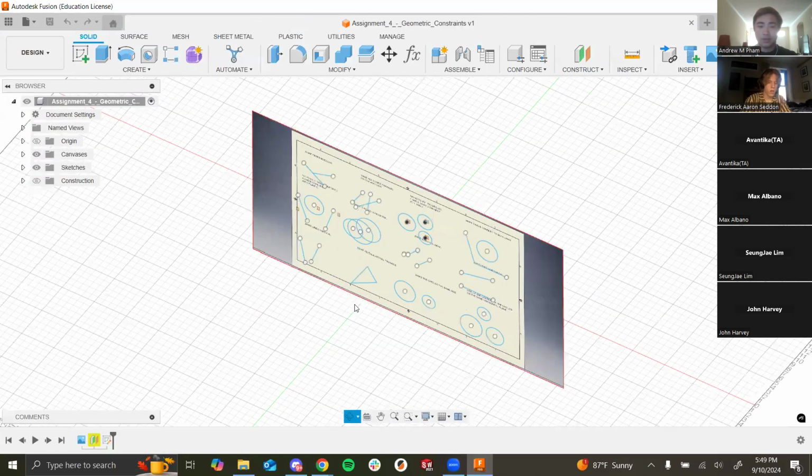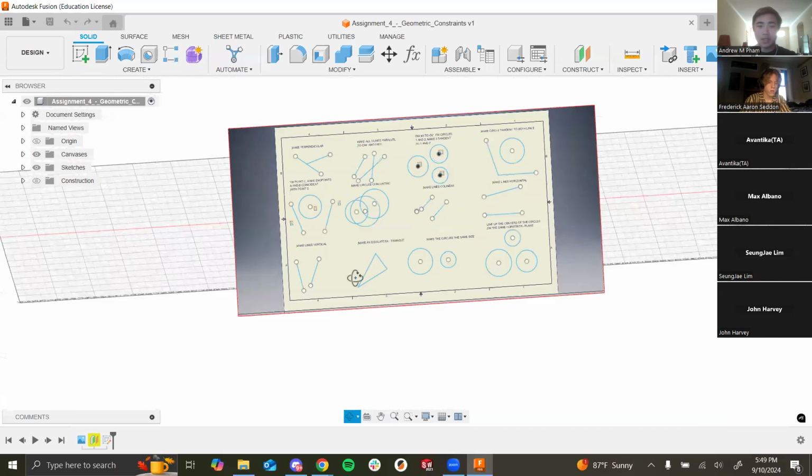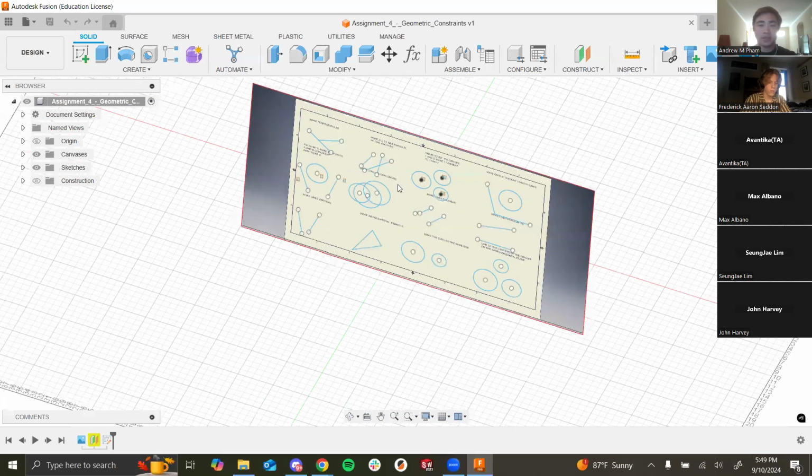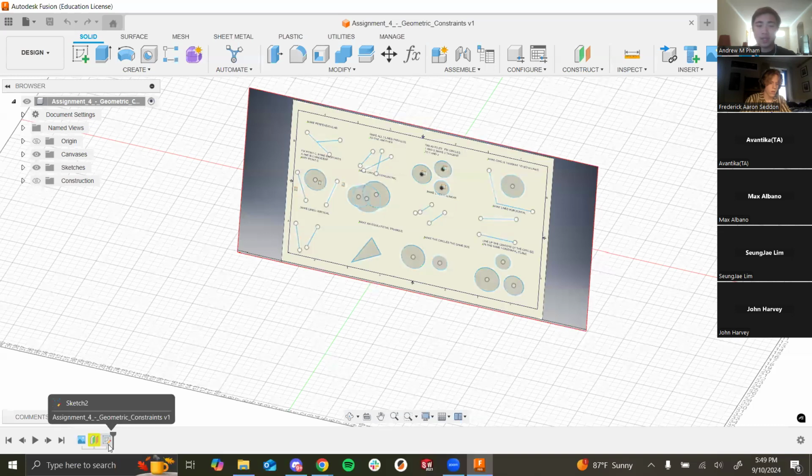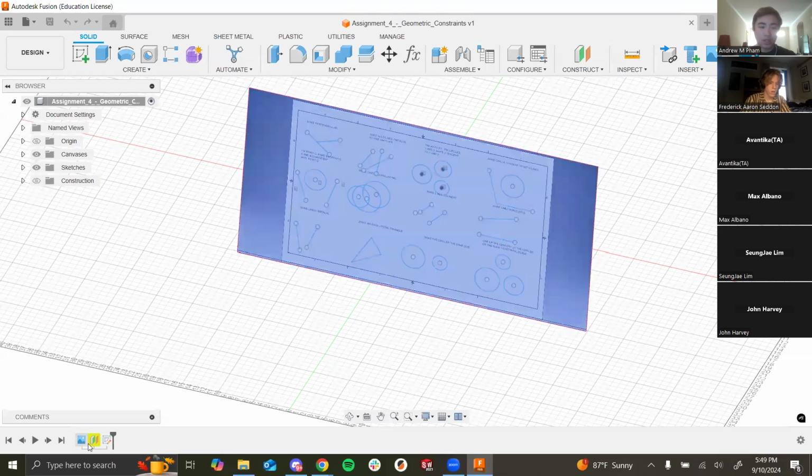So again, we're in our workspace. You can see that we already have some stuff here. It's because you should be opening this file that I've uploaded. And we're going to be editing this file just to practice the different constraints. So you can see down here is your timeline, and it basically goes over all the things that happened to get to this point in the design.